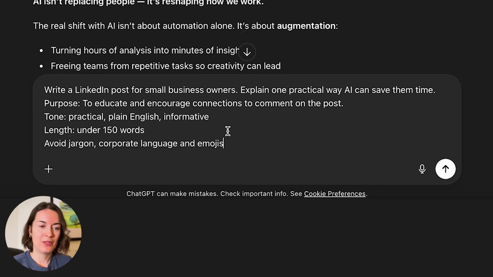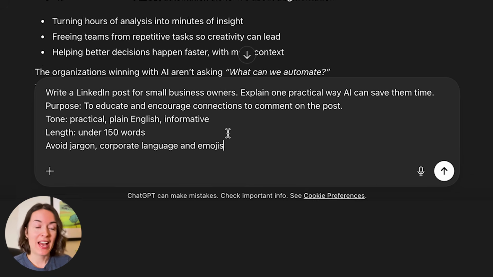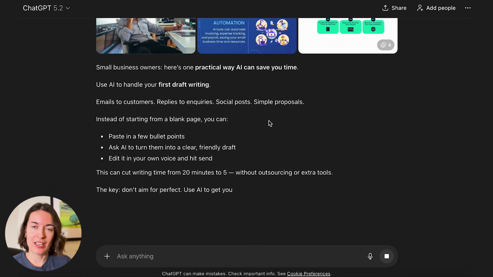Write a LinkedIn post for small business owners. Explain one practical way in which AI can save them time. The purpose of the content is to educate and encourage connections to comment on this post. The tone should be practical, plain English, and informative, and so on. So this is going to generate a much more tailored response.